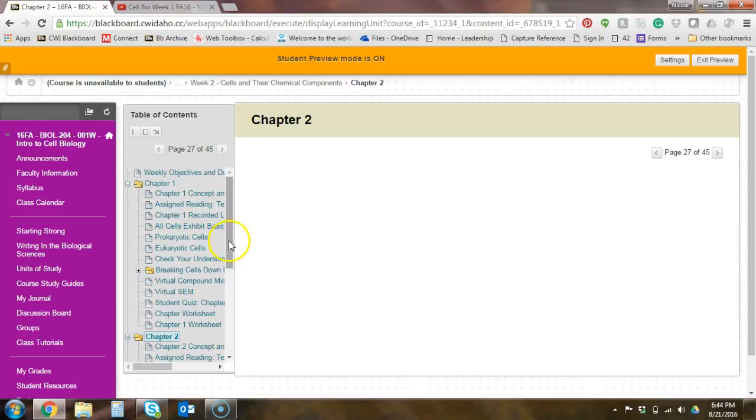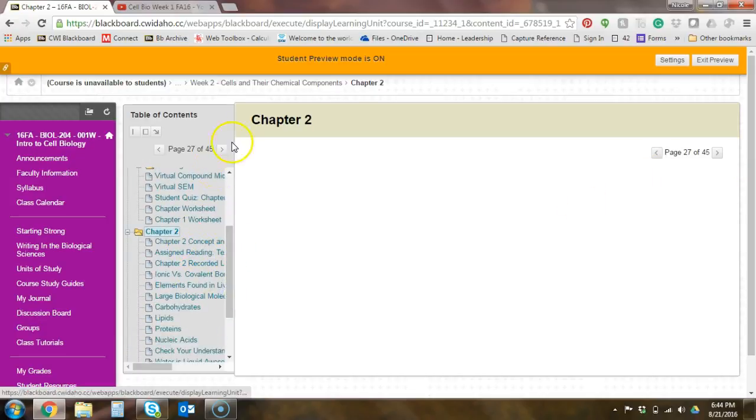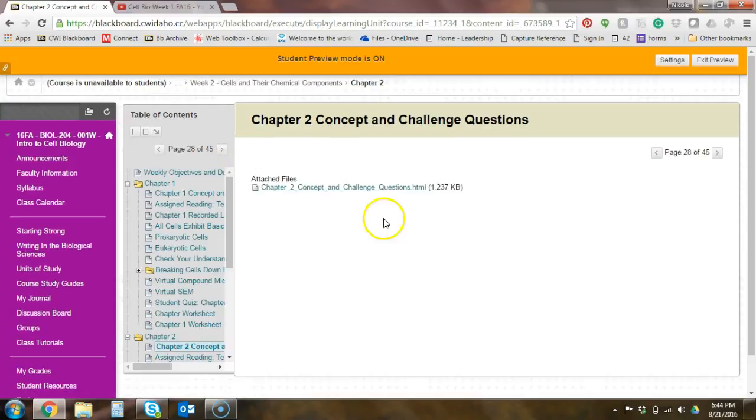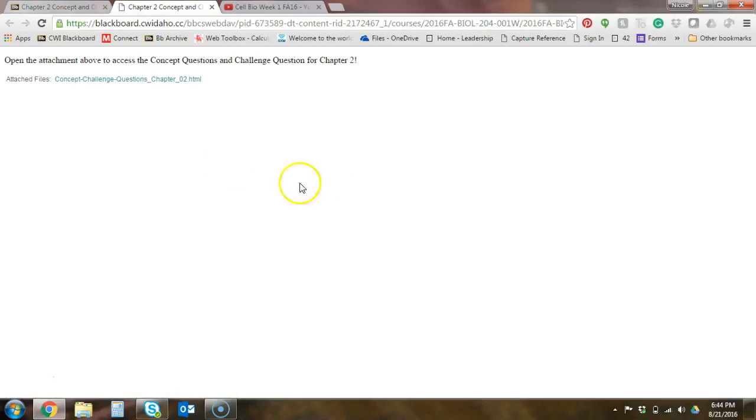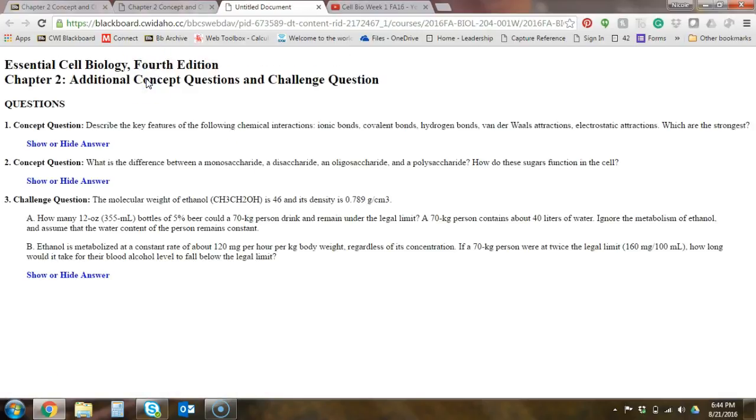What you'll see when you come in here is a variety of things. So we can just tab right on through this. First is concept and challenge questions. When you click on that, it's going to take you to a web page that has some good concept questions and some challenge questions.